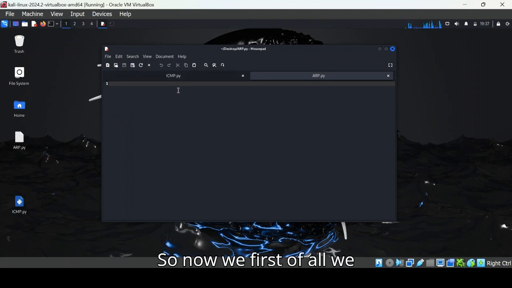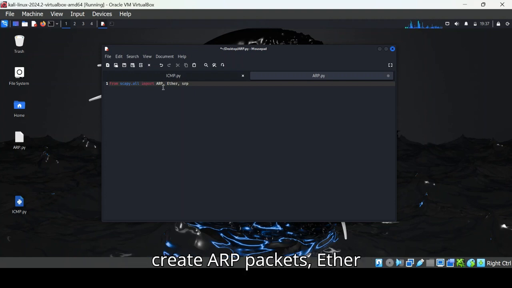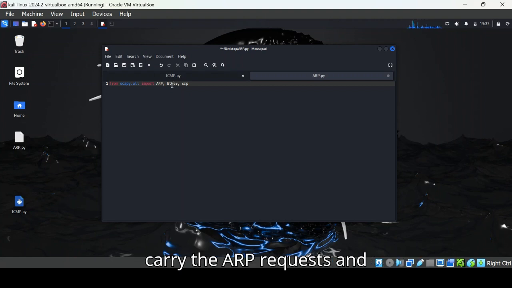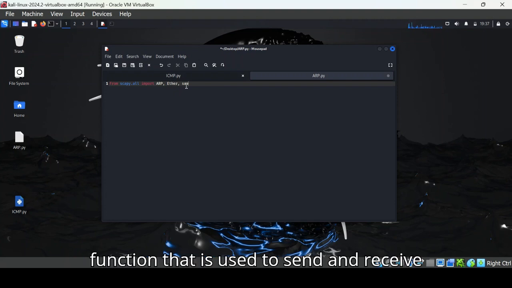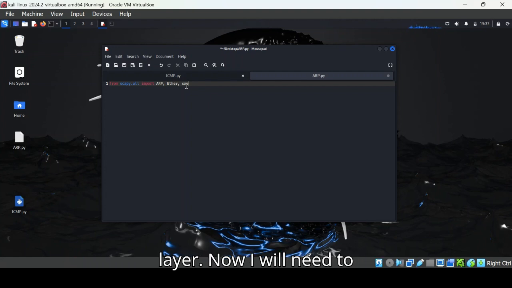So now first of all we always need to import the libraries from scapy.all. So what this does here, ARP allows us to create ARP packets, Ether allows us to create Ethernet frames which carry the ARP requests and replies, and srp is a function that is used to send and receive packets on layer 2, which is the Ethernet layer.